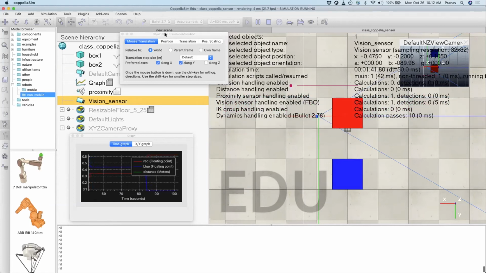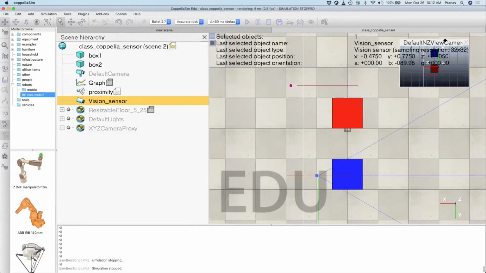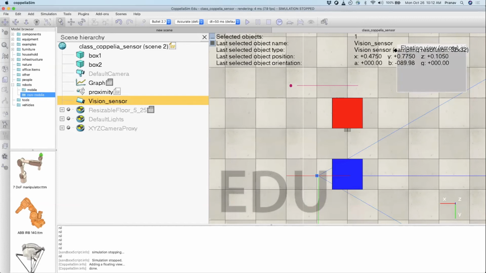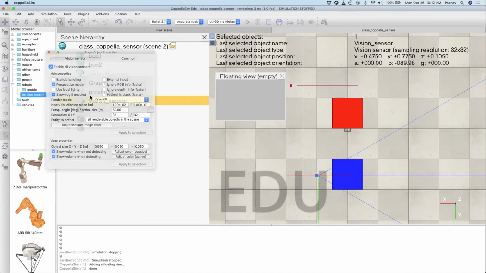Now I'm going to show you something that might be very interesting to see. That is, what exactly is the sensor seeing? We can actually see what it is seeing through what is known as a floating view. So I'm going to close this, right click and say add a floating view. I'm going to make this floating view correspond to what the sensor is actually seeing. The way to do it is, once you've created the floating view, click on the vision sensor. It's already highlighted.